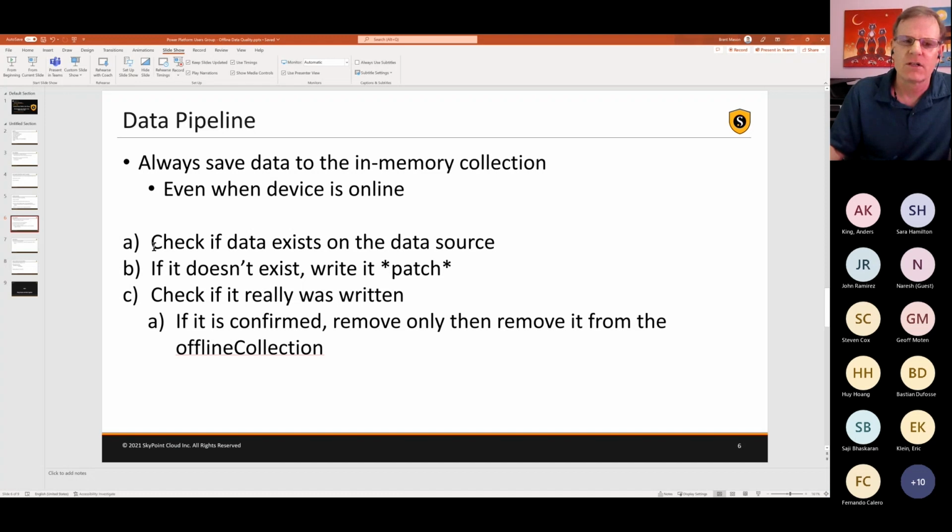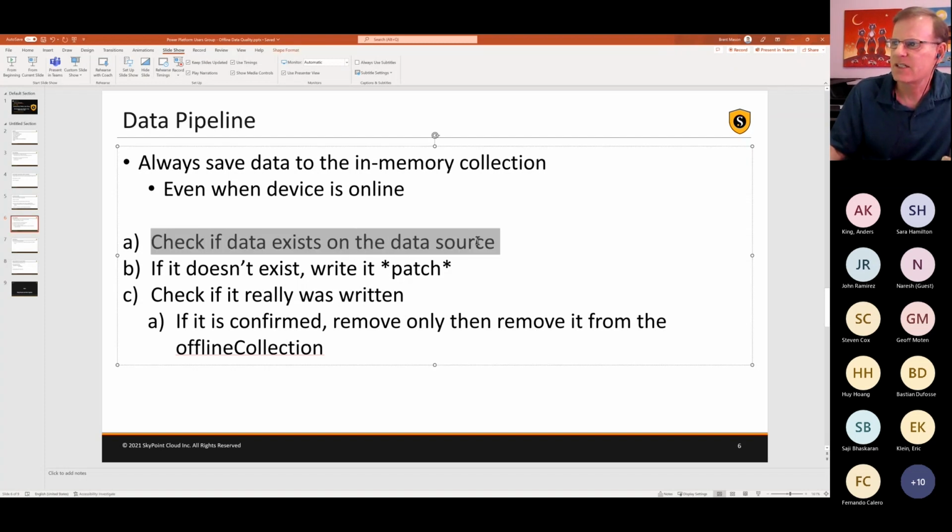And once you're in a situation where you're ready to push the data up to the data source, and I'll talk about that in just a second, the first thing I always do is check and see if the data exists on the data source. So if I have a record of data, the first thing I'm going to do is ask, is that already in the data source? I'm going to be using SharePoint as my data source today. So is my record already in SharePoint? If it doesn't exist there, then I'm going to write it using a patch. I send a single record at a time. And next I check and say, hey, is it really there?